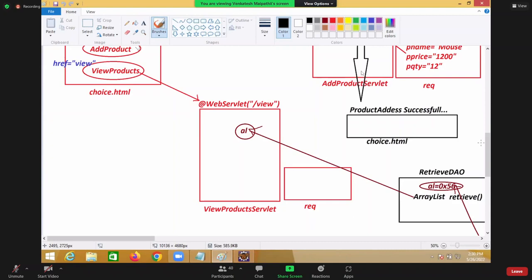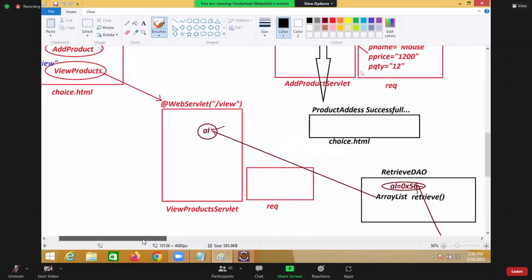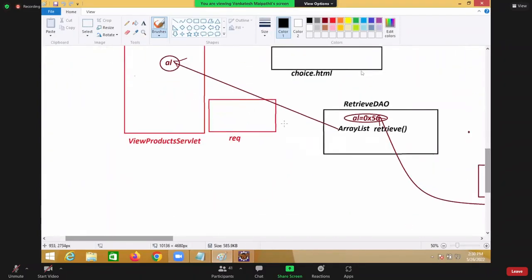Whenever it wants to show the products, it has to run the query. The query is select star from product. Whenever it wants to run the query, it does not run the database logic itself. We never write database logic in a servlet program. We must not write it. According to MVC in the real-time market, we must write it separately. So we are taking one more class known as retrieve DAO.